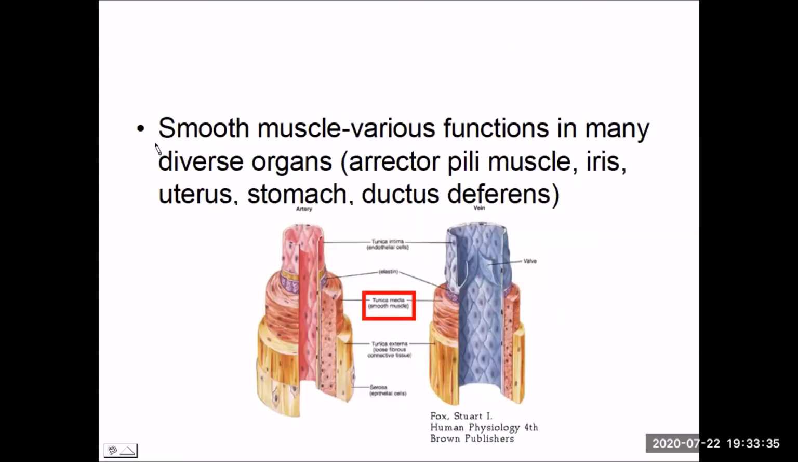The second type of muscle tissue, smooth muscle tissue, is in various locations. Some examples would be the erector pili muscle in the skin, pulling on the hair follicle, the iris, which of course regulates the size of the pupil in our eye. And beyond that, many hollow organs, such as arteries and veins, you notice here. And in the wall of numerous hollow organs, arteries, veins, the stomach, intestines, there's a layer of smooth muscle tissue in their wall.